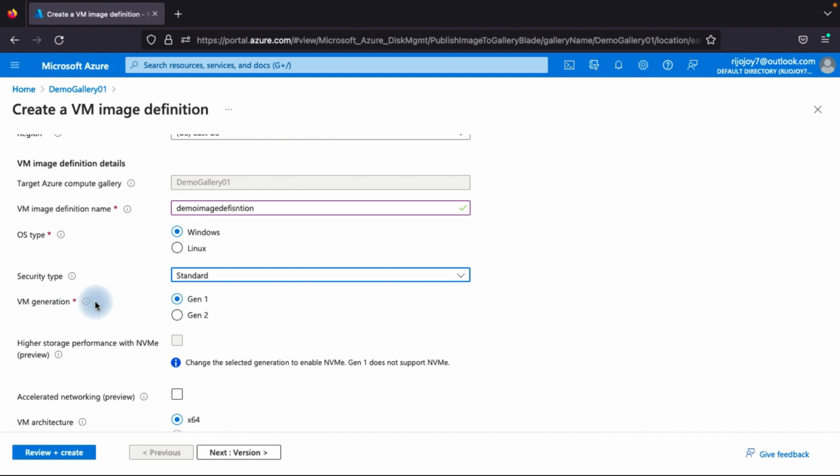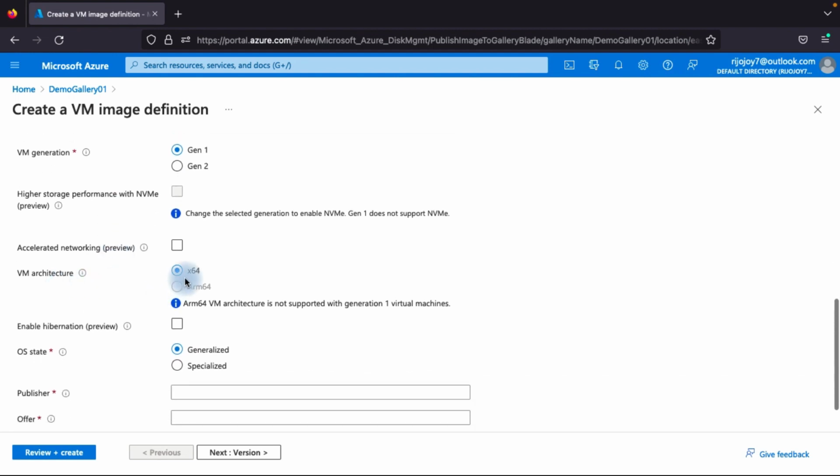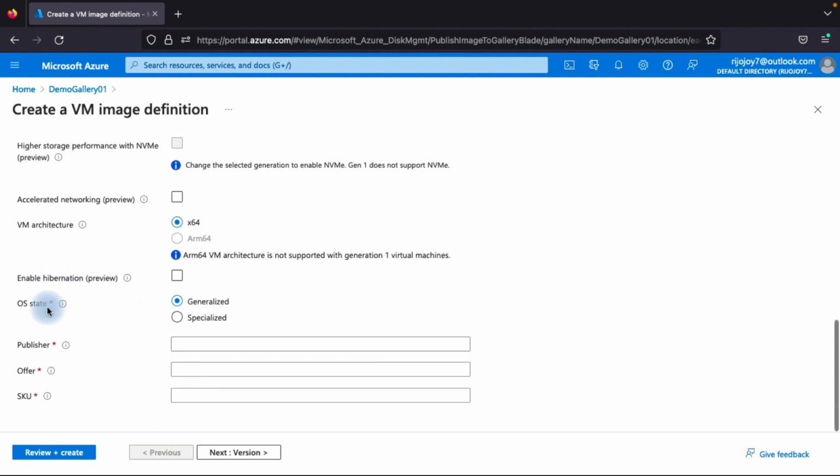Okay, and the VM generation, what type of generation you are using. What does VM generation mean? It is the booting architecture. Generation 2 uses UEFI. Nowadays every computer uses UEFI based boot architecture, not old school BIOS based. Generation 1 means BIOS based and generation 2 means UEFI boot based architecture. So you can select what you need. I just go for generation 1. For the VM architecture, only x64 is available in the Azure portal. And then you need to select your OS state, generalized or specialized.